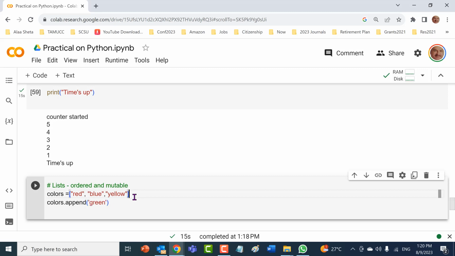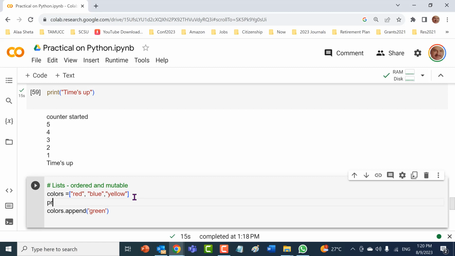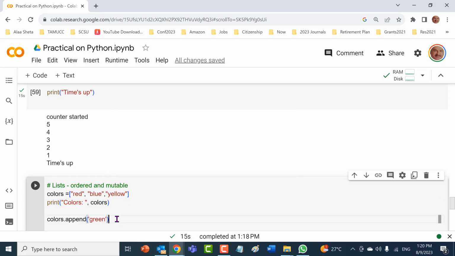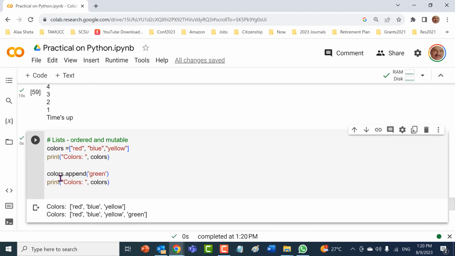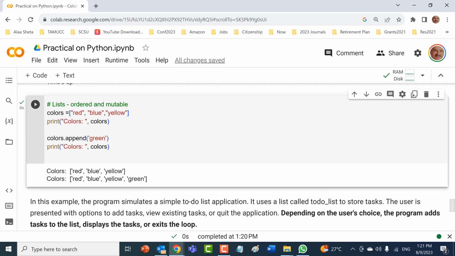Now I would like to print this list before and after. So I say print colors here, and then after I append, I will print it again. Okay, let's see what's gonna happen. Here we go. So we have the list here, and then we have the appended list here.